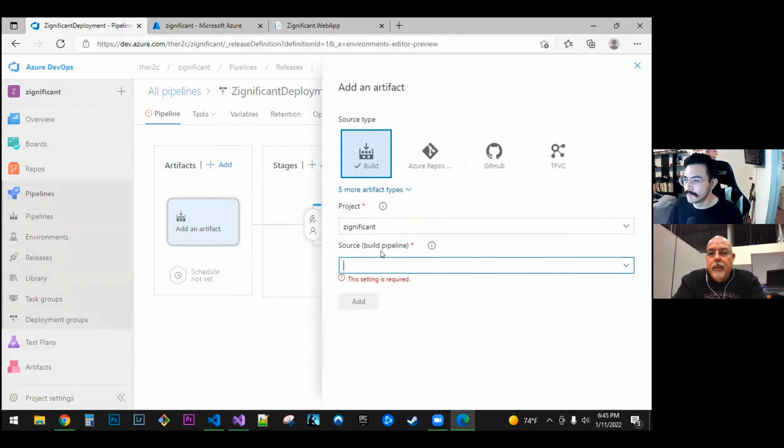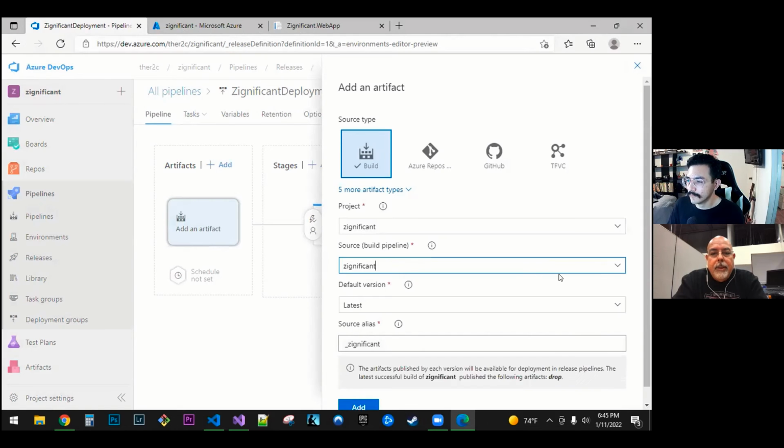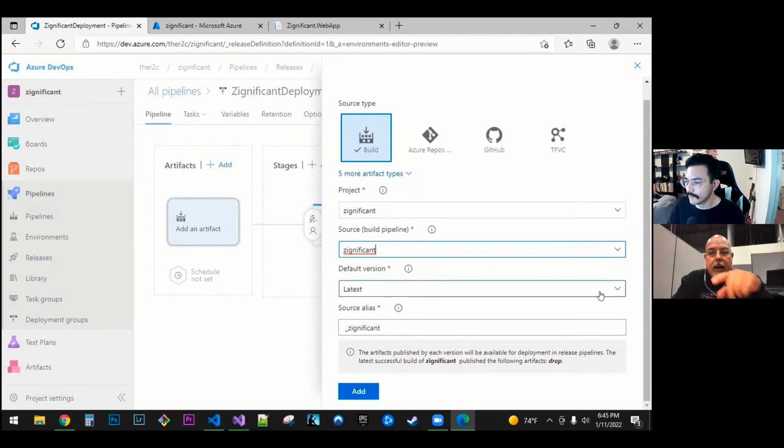The project is Zignificant. And then let's click on Zignificant again. Build. Yeah, we're going to run the latest version. Yeah, that's fine. Latest version. And the source alias is Zignificant. And let's go ahead and click on add right there.